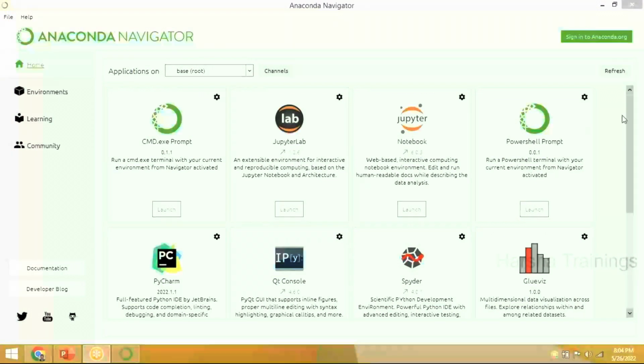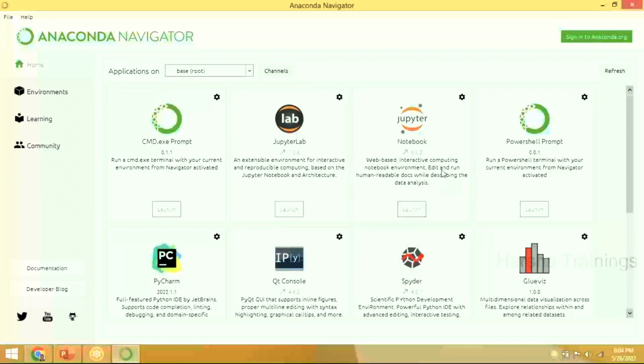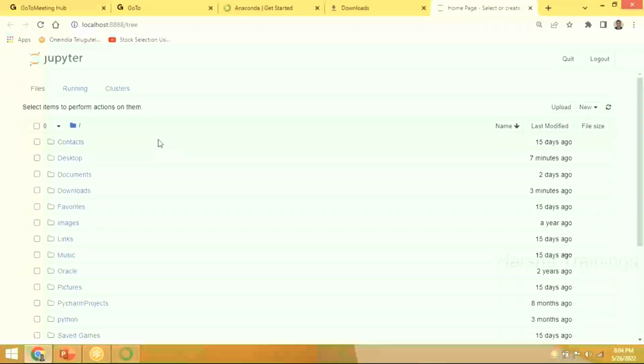Look here, you are going to find so many IDEs. First, let me show Jupyter Notebook. It is one beautiful IDE which I'm going to use regularly in my teaching. Just click on Launch, and it will open in one of your browsers, maybe Mozilla or Firefox and so on.